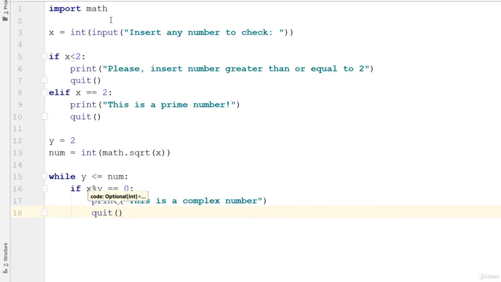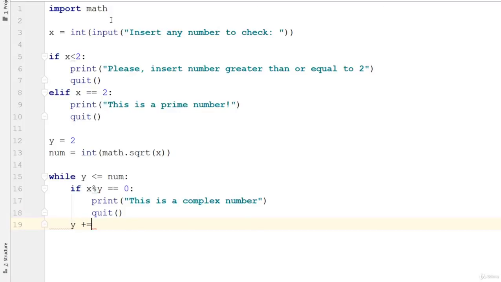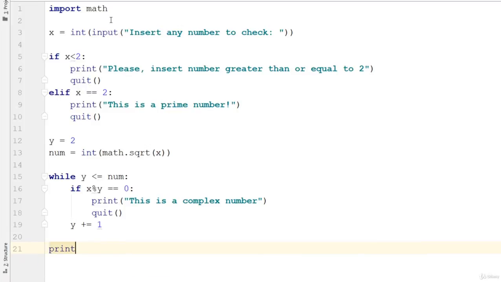Alright, and then you increase the divisor by 1. So to increase the divisor by 1, go ahead and say y plus equal to 1. So up to this point, the program will reach here if in the loop it was not determined that the number is complex. If it is not complex, then it's a prime. Go ahead and print this is a prime number. Now let's go ahead and run this code and check it out.